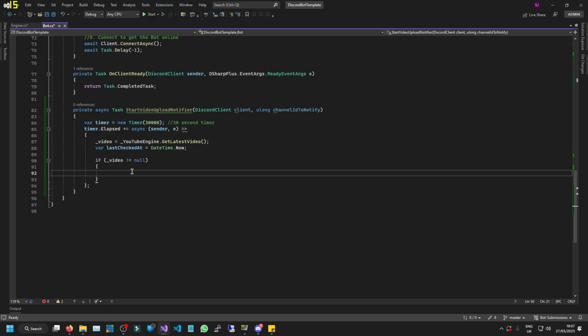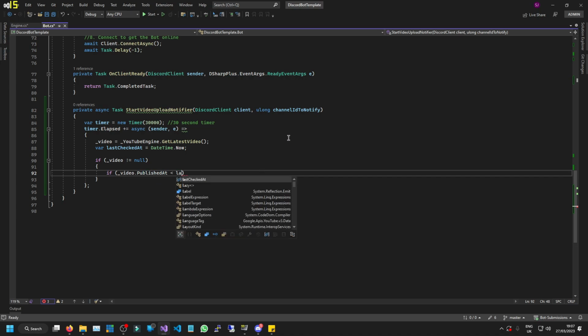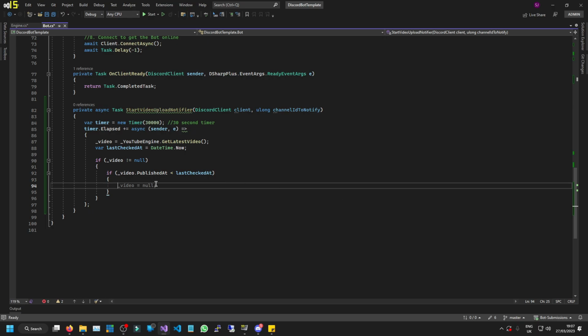The next check is to check if the video is actually new, right? So what we do is say if the video, and then we get the PublishedAt. We're trying to compare if this date is less than the lastCheckedAt date, because we want the latest one, right? So we're going to say less than, and then the lastCheckedAt. We're trying to make sure that this is the newer video. So if there are any new videos since the lastCheckedAt time, then upload the video to the text channel. So in here, we send our message.